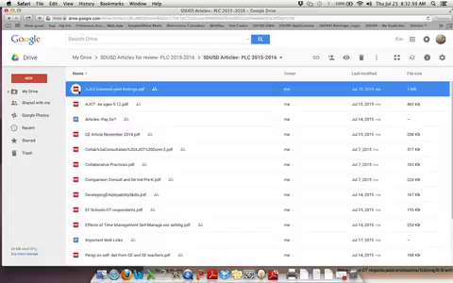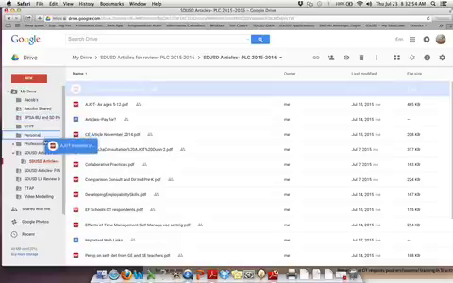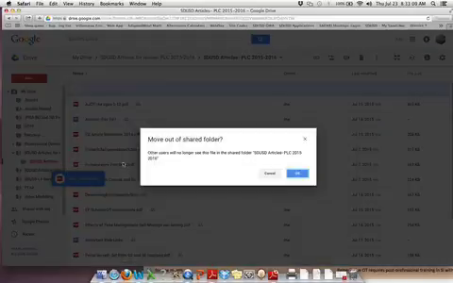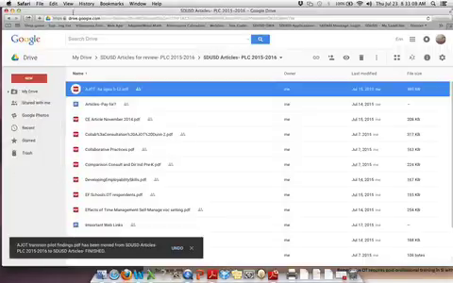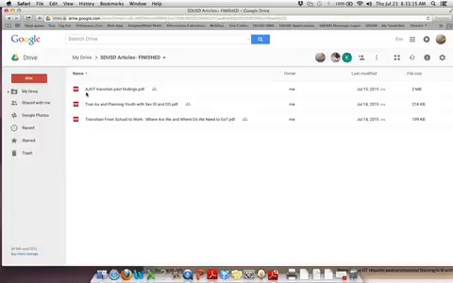So you take your article, you click it, you drag it over to My Drive, and then all of your folders will pop up. Please find the article that says SDUSD articles finished, and literally unclick and drop it. And then it'll say move it out of the shared folder. You're going to say OK. Okay. And then let's just double check to see if it's there under finished. And then it's right there, AJOT transition pilot findings.